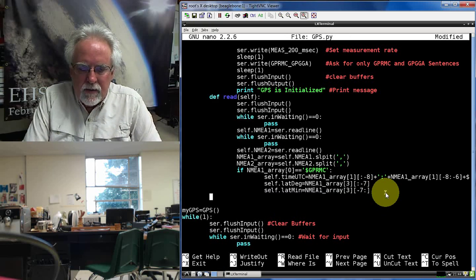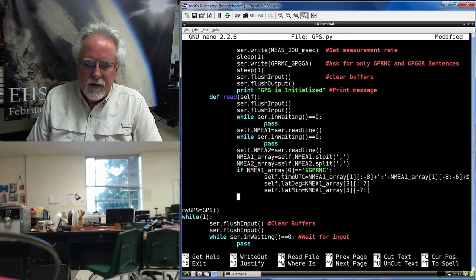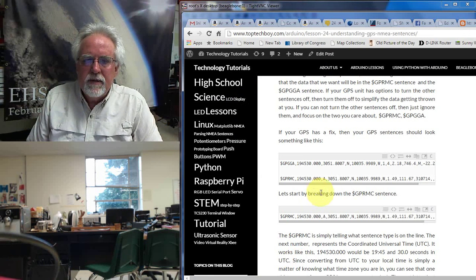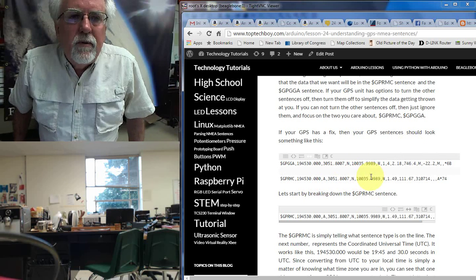What do we need to do now? Let's go ahead and do the hemisphere that we're in, because we will need to know that. If we look at the NMEA sentence, the GPRMC sentence, after the latitude, the next element has which hemisphere you're in. So this N is for north, and you do need to know that.